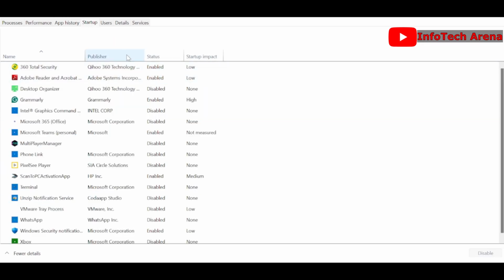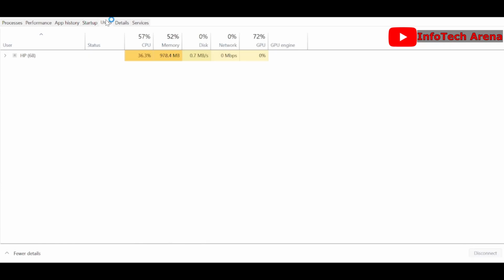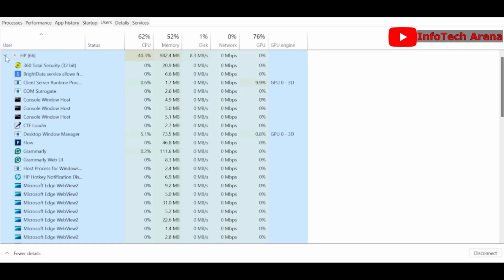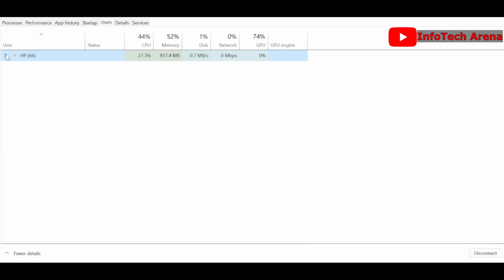Startup. Tired of waiting for your computer to boot up? The Startup tab lets you control which programs launch automatically when you start Windows. Disabling unnecessary startup programs can significantly speed up your boot time. Users. If multiple people use your computer, this tab shows you the resource usage for each user account. You can see who's consuming the most resources.